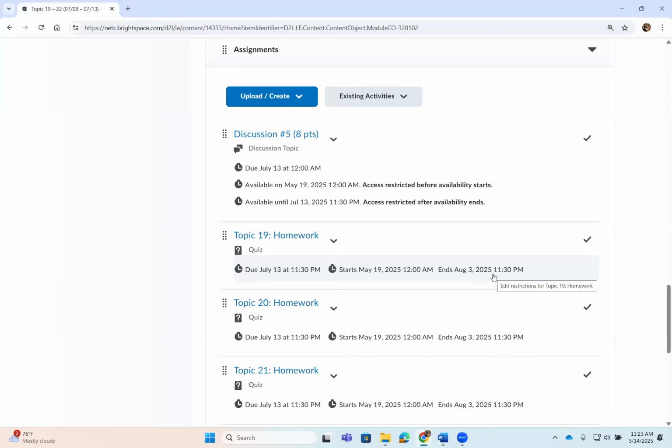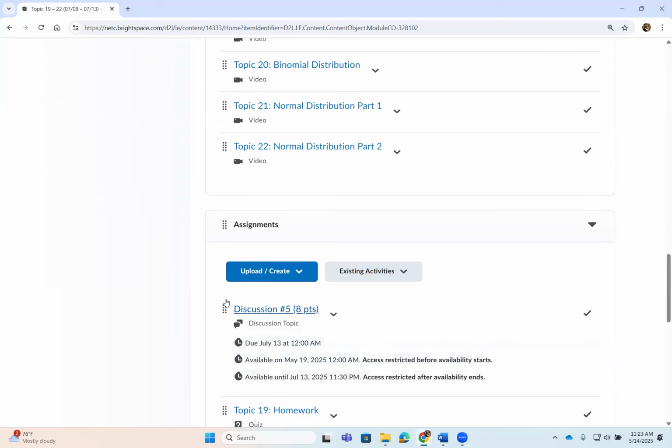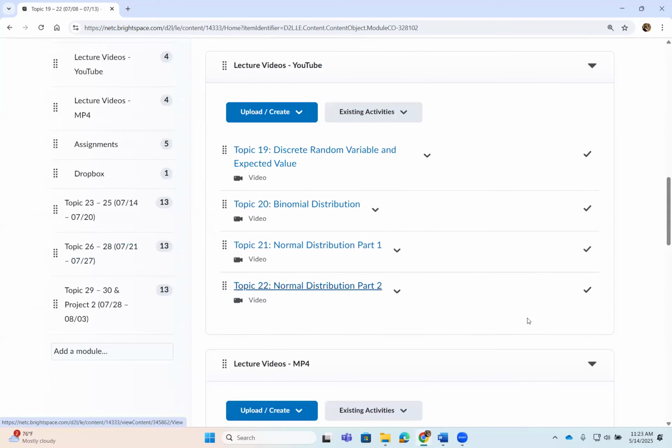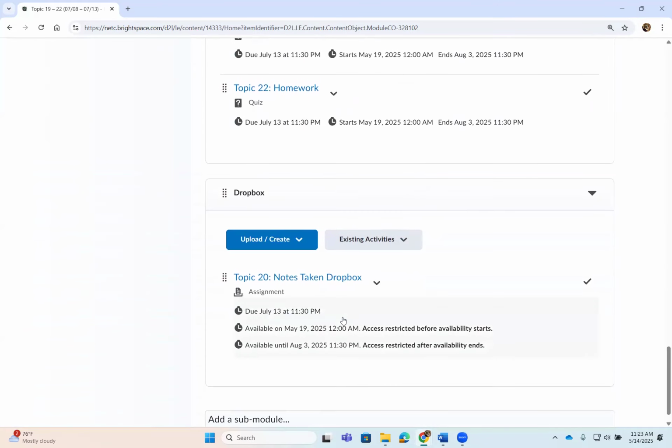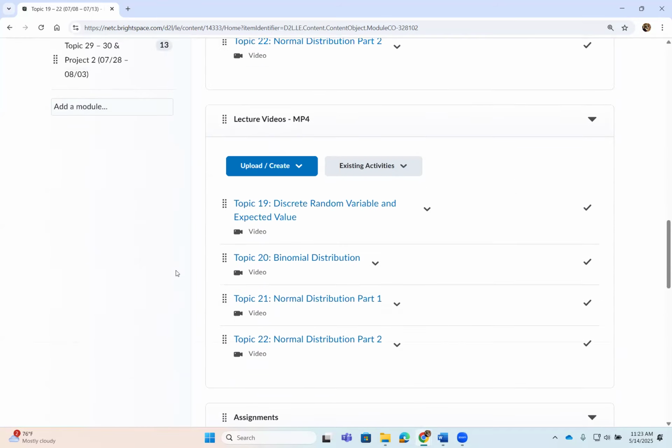Students cannot make up any discussion. So discussion is due that week. Some of the discussion is class collaboration based, so students cannot make up the discussion. That's the only graded assignment students cannot make up. So let's say we go down here, this week students will only turn in the topic 20 notes that you took.